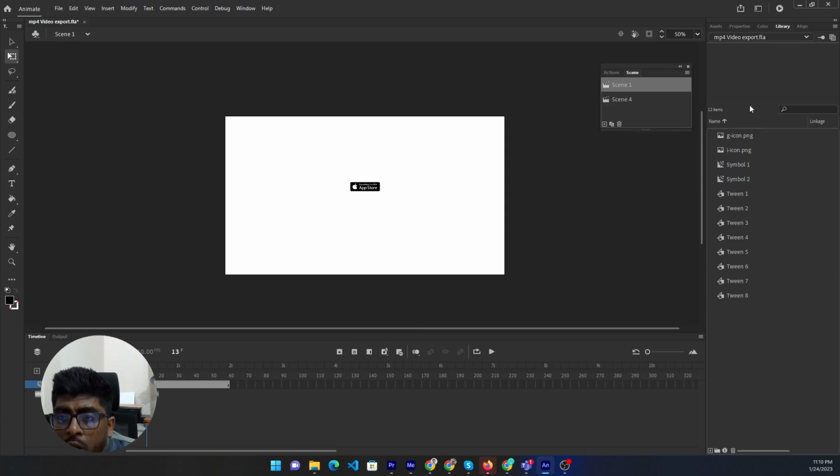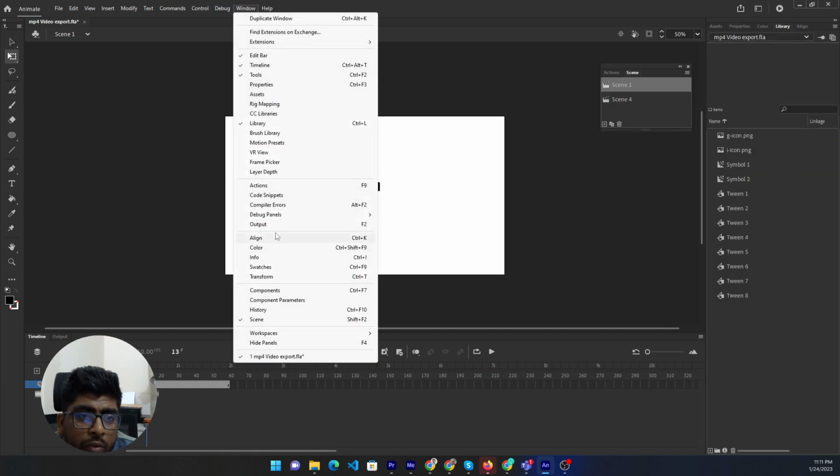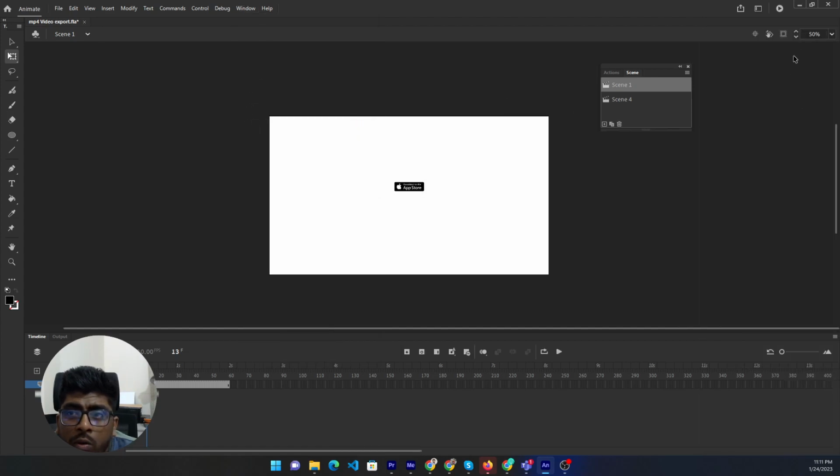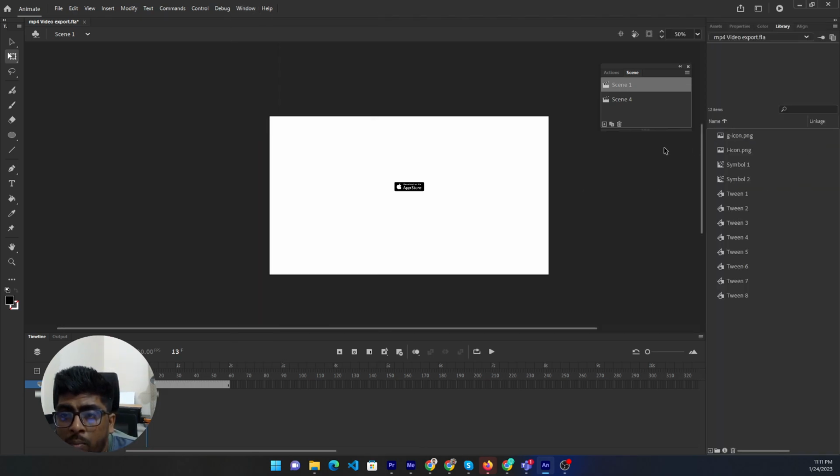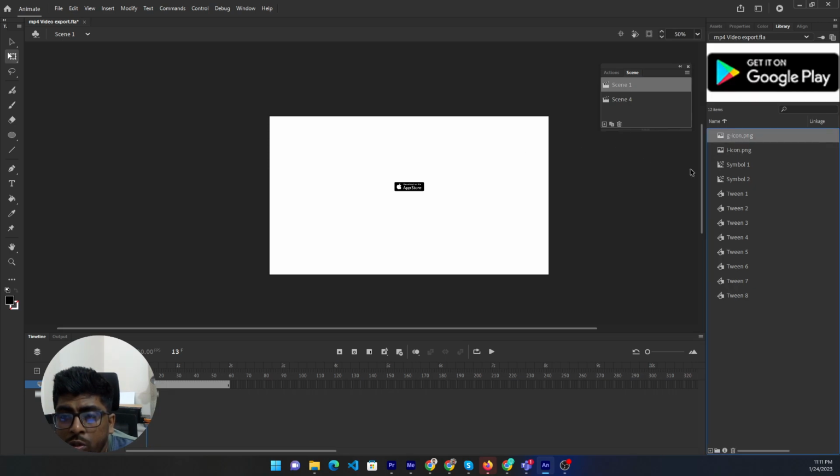Then if you look at the Library panel, this is the Library panel. If you don't see the Library panel, then you can go to the Library and just enable it here. Now it's disabled. Make sure before you start the work this window is enabled, then you can go to Window and Library, then it comes. Then if you want to use any image in your animation, you can just drag and drop it here, that is coming.